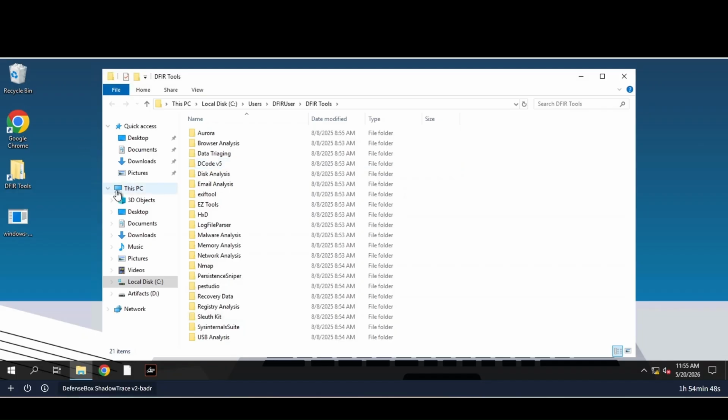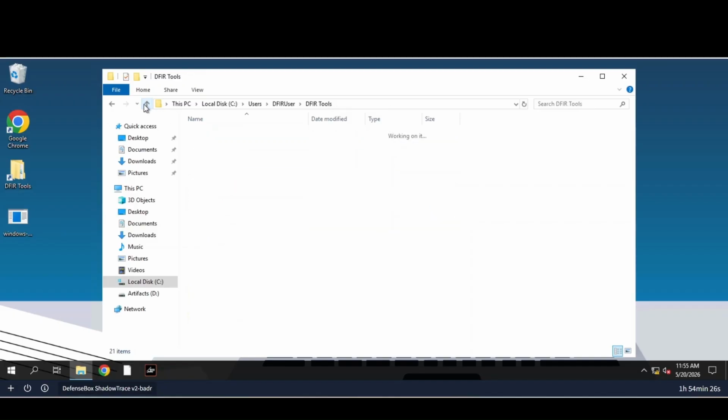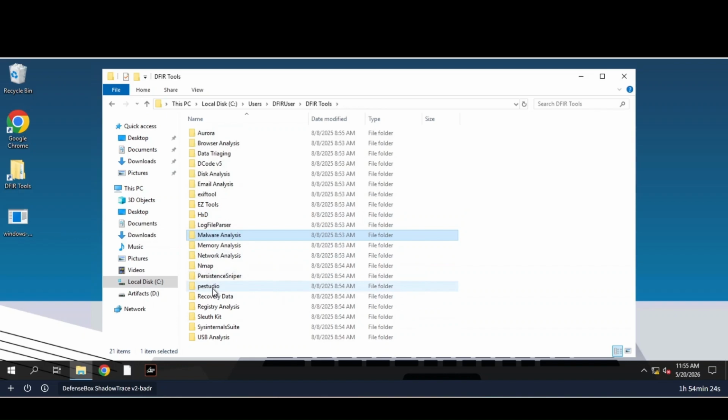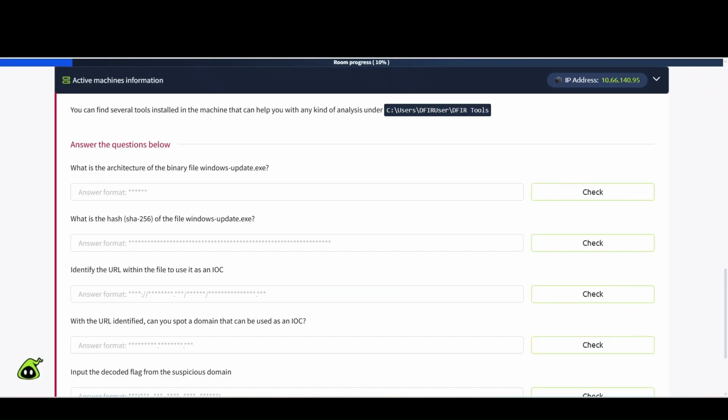All right, so let's take a look here, see if we can stumble our way through this challenge room. As you can see, I'm in the correct directory, the Tools folder, and there's a lot of different ones we could look at here. I'm assuming we're going to be looking at this binary located on the desktop. Let's see what's in malware analysis. Okay, so they got FLOSS in here. Maybe we'll end up using that at some point. Let's go back here, but let's go to PE Studio and fire this bad boy up and see what we're cooking with. What is the architecture of the binary file?